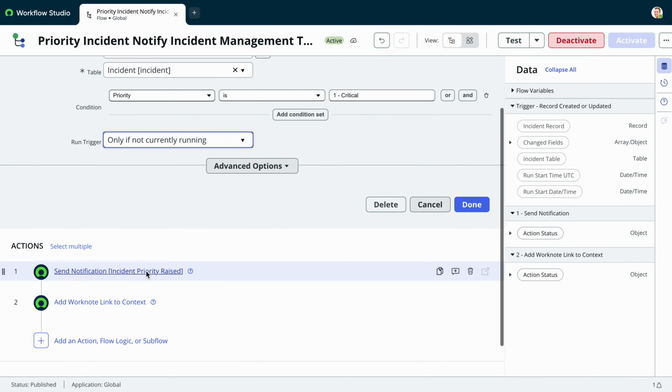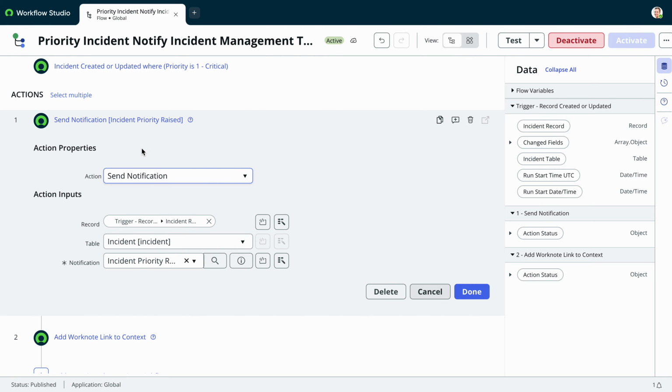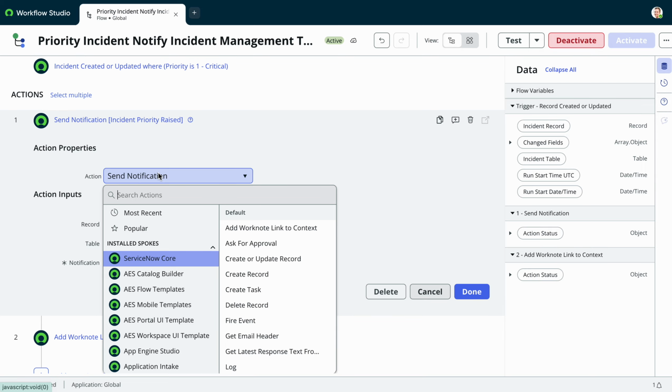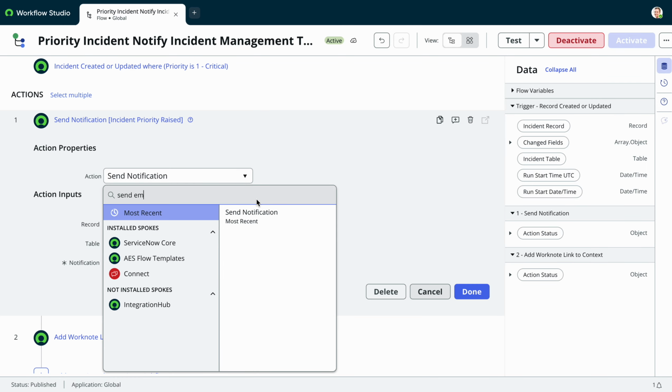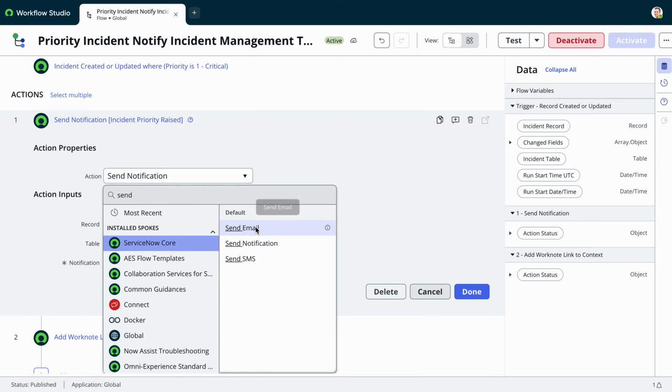We then go into our actions. So what we're going to do now is send a notification. Now there are a few ways you could send a notification on email. You could send an email. I'll just show what this looks like. So we've got send email, send notification, send SMS.